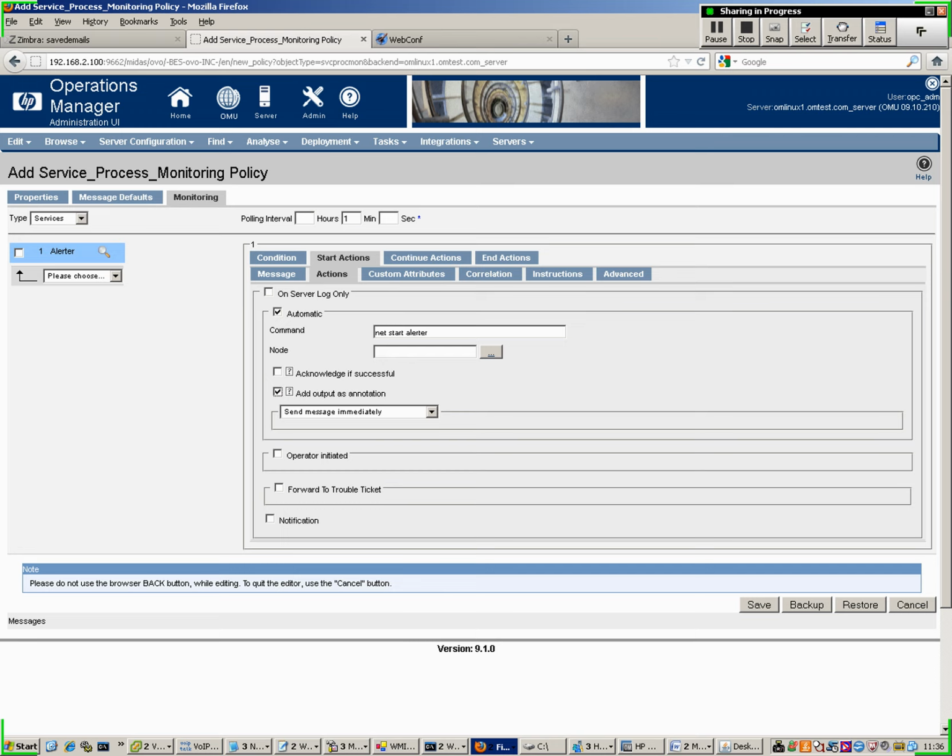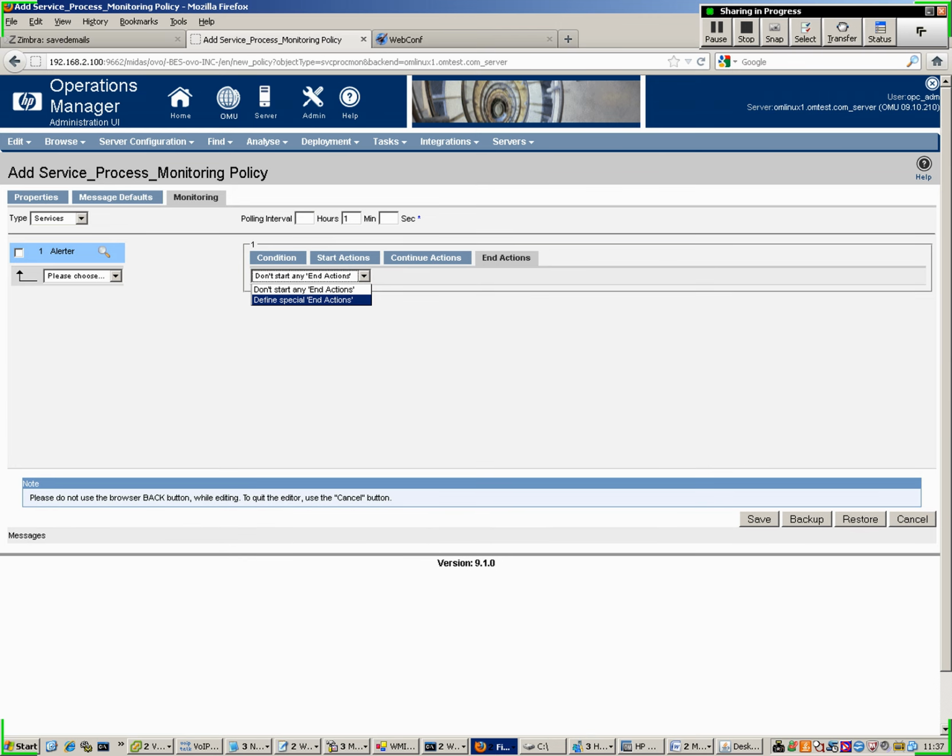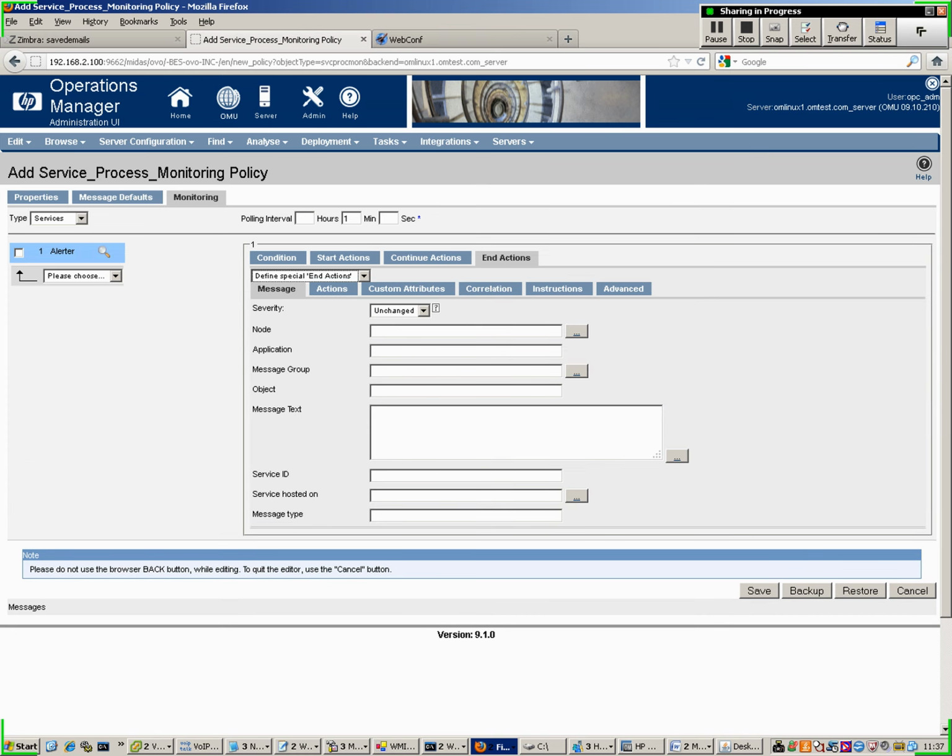So when OM detects that the service is not running, it will run my start action. When it detects that the service is running again, it will run my end action. So for my end action, I'm going to ask it to define a special end action. So I'm going to ask it to generate a normal message and tell me that, again using the message group of Oracle, the Alerter service is running again.